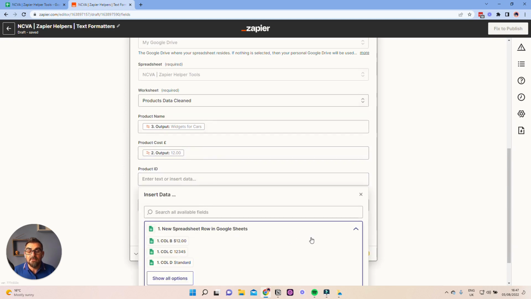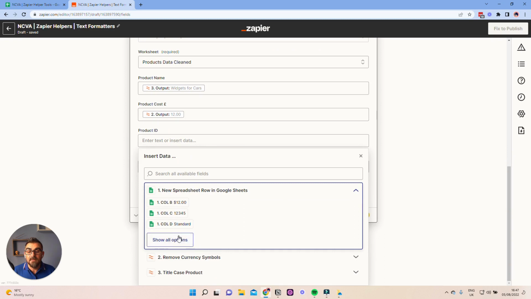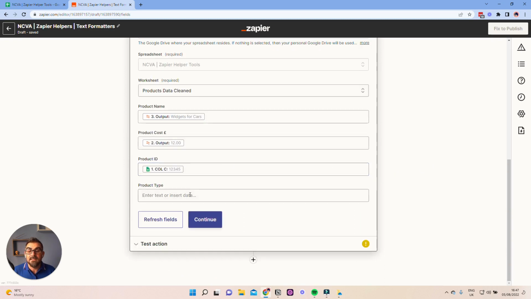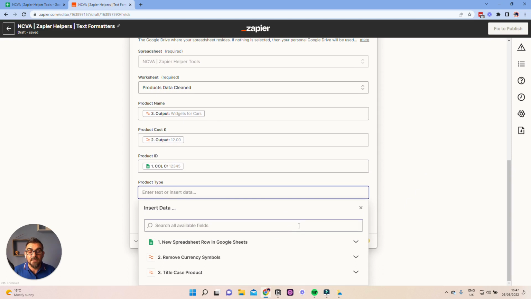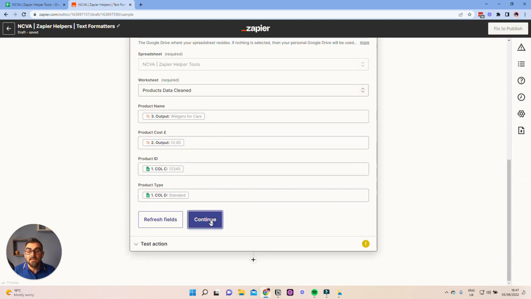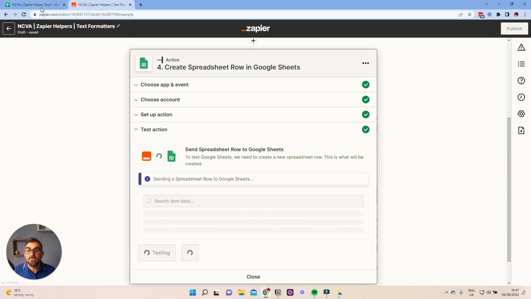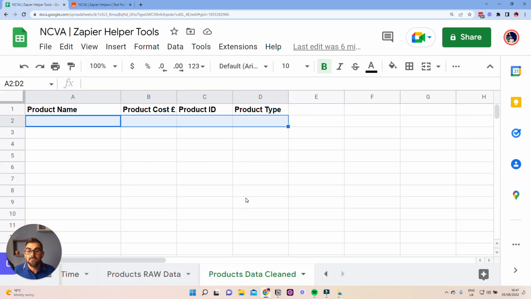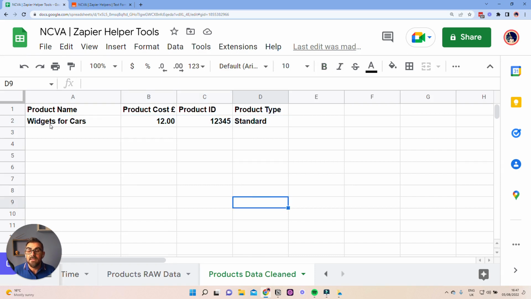The product ID we're happy with. There's nothing wrong with that. So we're going to take the product ID as it is, and the product type as well. We're going to keep that as it is. Okay, so we can just continue, test and review, jump back over here, and there we have it. So we have the title case for the product. We've removed the pound sign here, and these are just the same as they were.